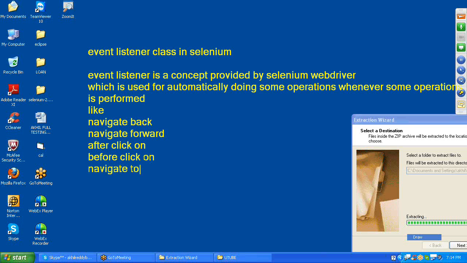Event listener is one of the concepts provided by Selenium WebDriver, which is used for automatically doing some operations whenever some operation is performed. Automatically it can perform the operation. Like if I use navigate forward, it will go forward. If I use navigate back, it will go back. Whenever you write this method, automatically it can do the operations.